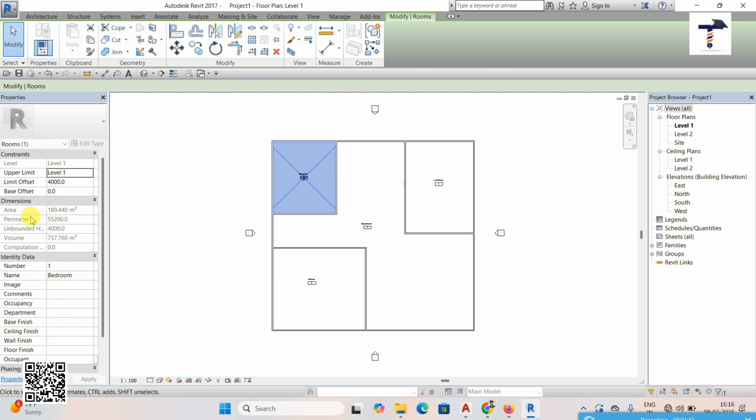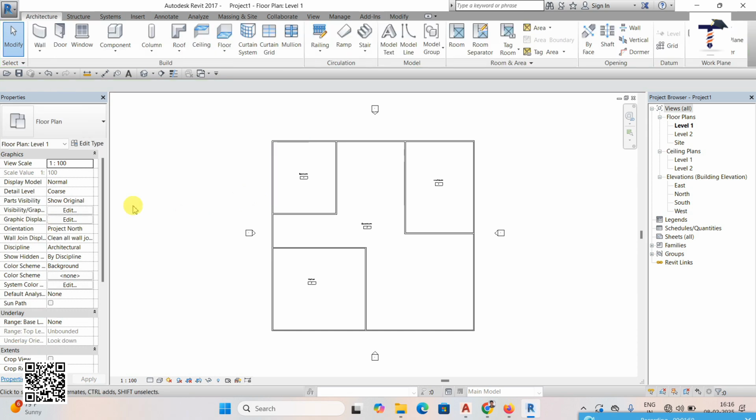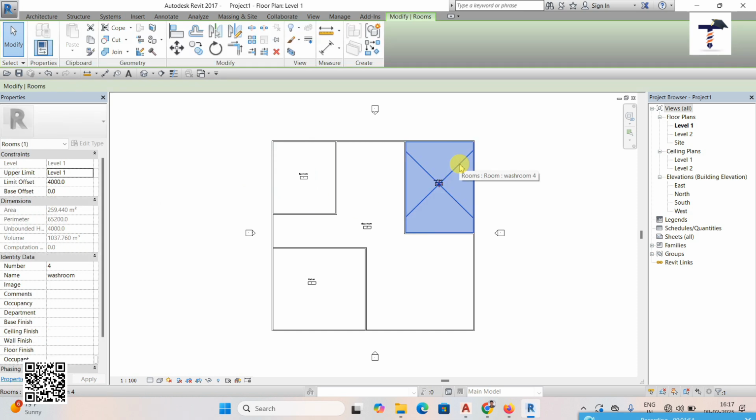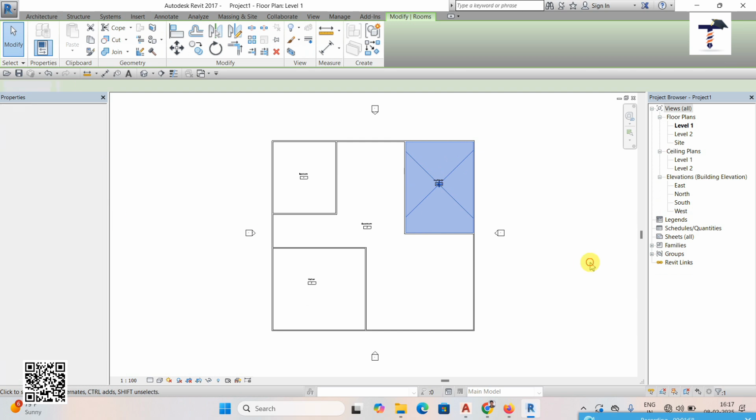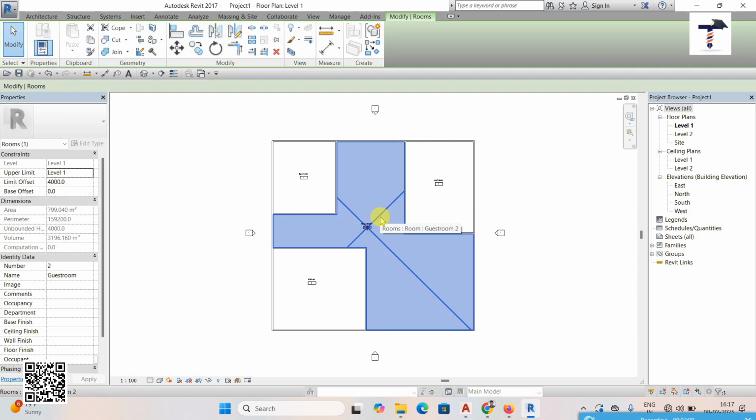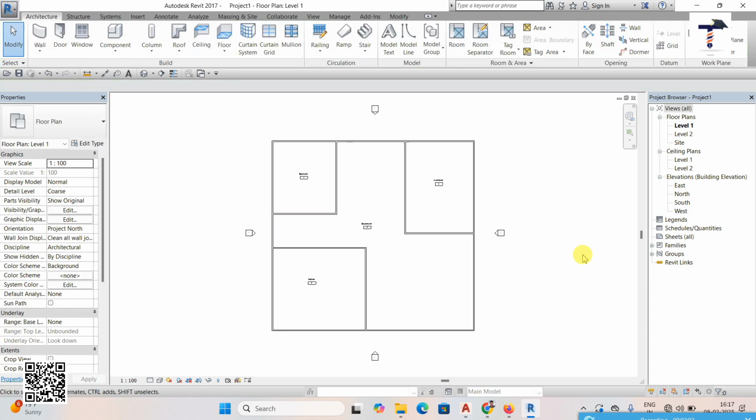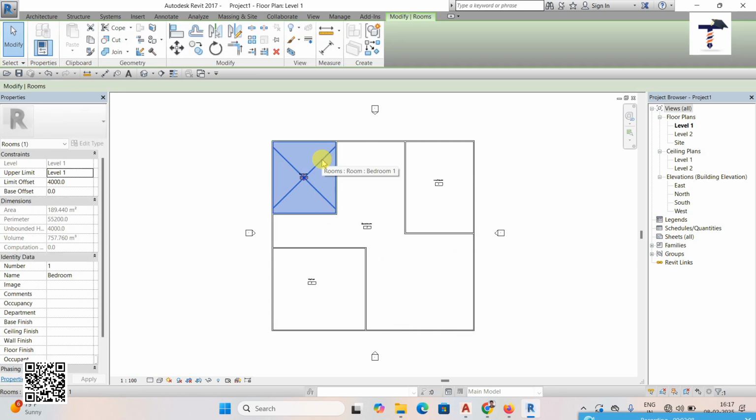So now this one is area perimeter shows here. Okay, so that is the bedroom area perimeter shows here. And suppose click here. So now this one is area perimeter, another area perimeter shows here. So every area perimeter you can make visible by clicking this one.